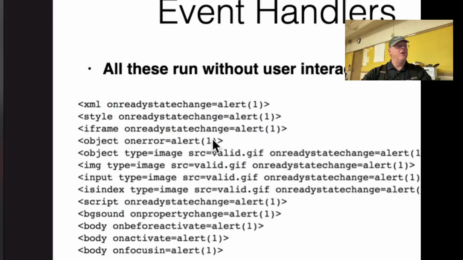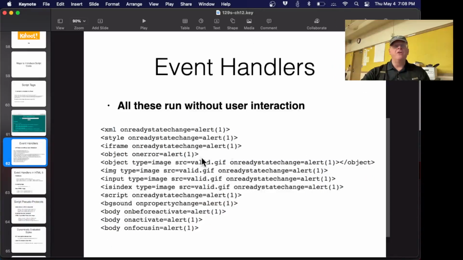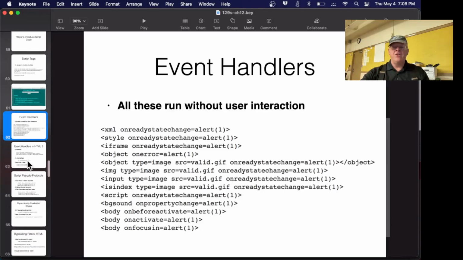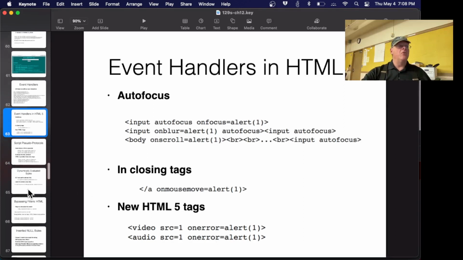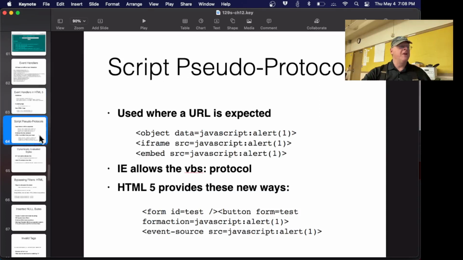On error, we'll run it. On state change, activate, you can do on-page load. There's a bunch of ways to run things. These event handlers, a way to inject JavaScript. There in HTML5, you've got autofocus on blur, on scroll, on mouse move, on error. Many, many event handlers that will all run JavaScript if you can inject them.